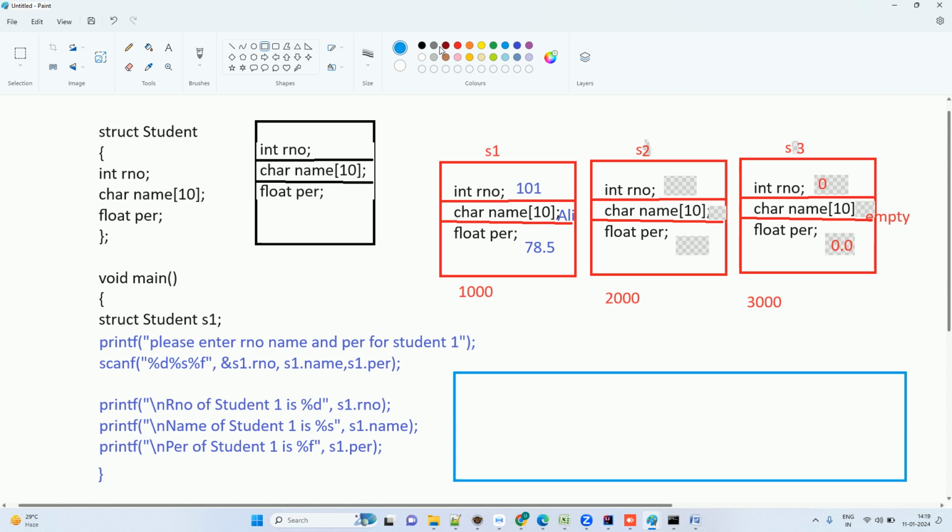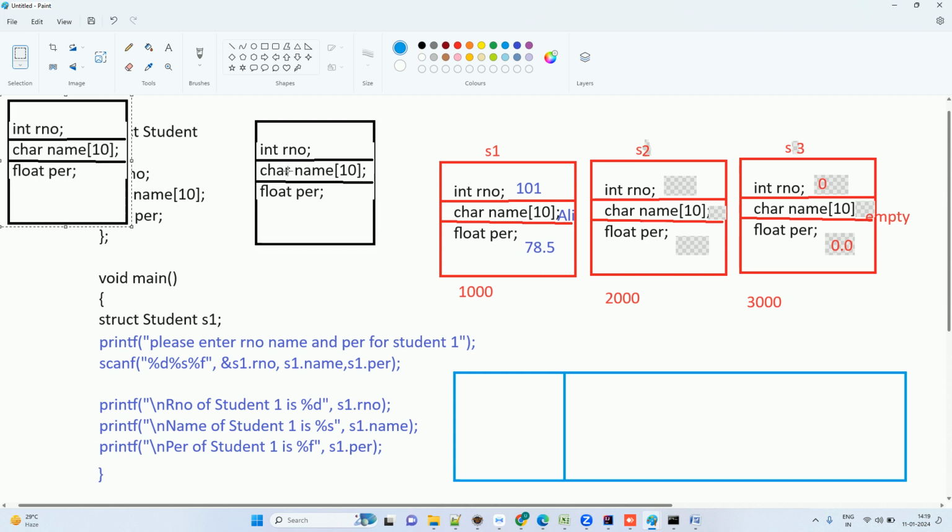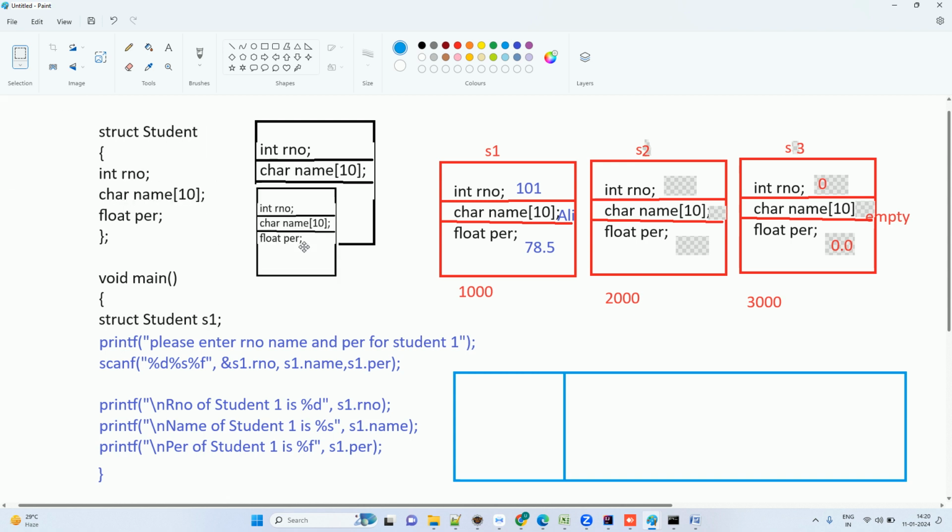Struct stud. Array of. So if at 0 index, what will be there? 1 student will be there. What will be there? 1 student. So what will be there at 1 index then?